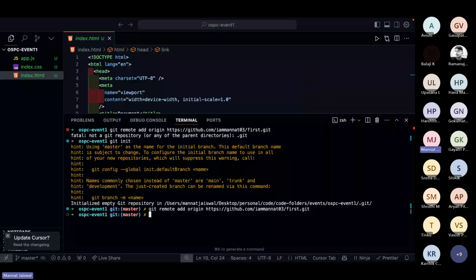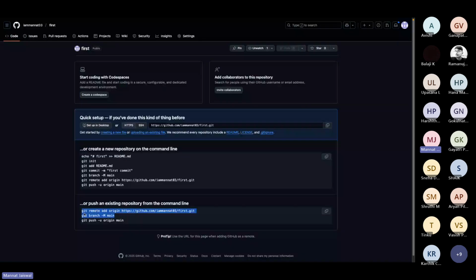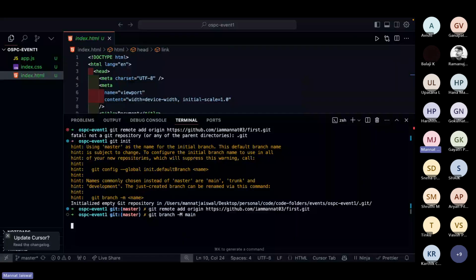Now you can add a branch. You can create a branch called main by copying this command. Once you do that, you can see that your branch has changed to main. Now you can push your code to this repository.